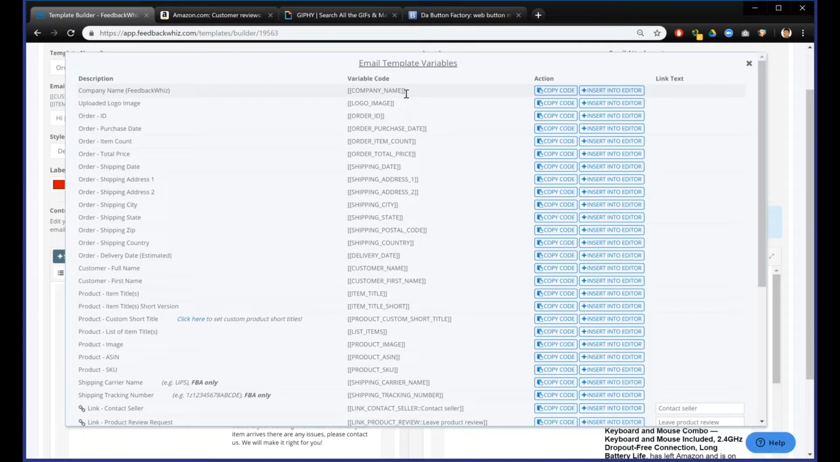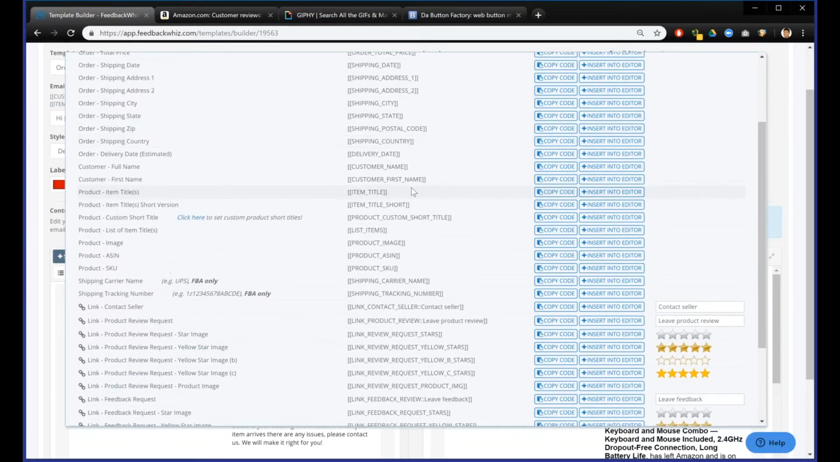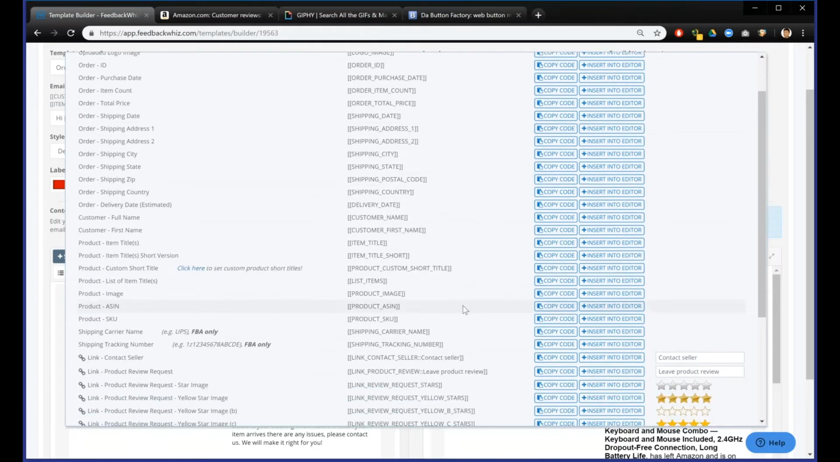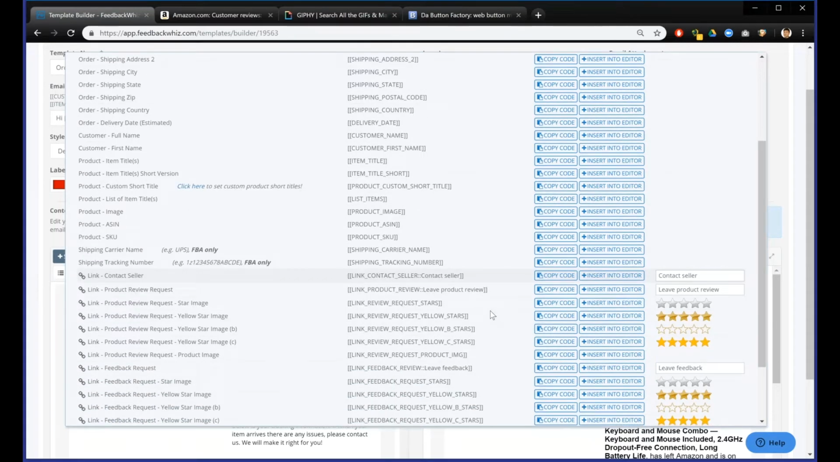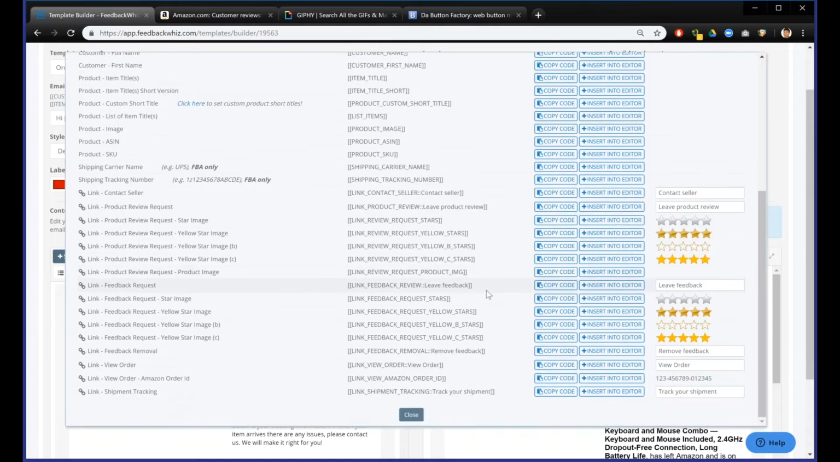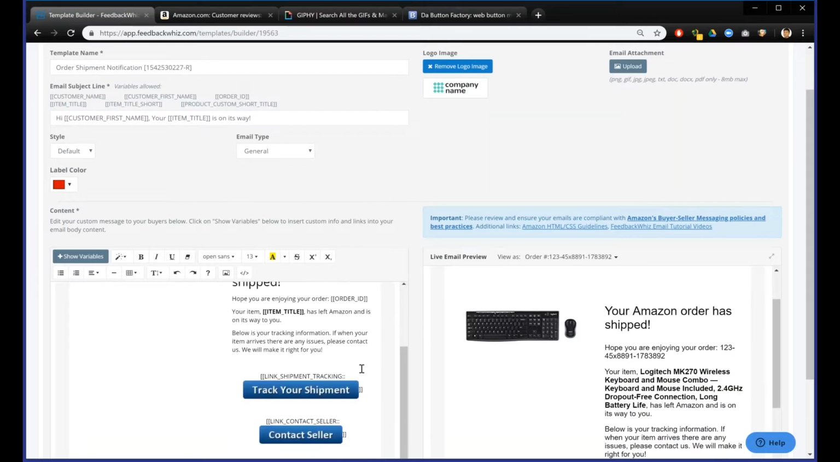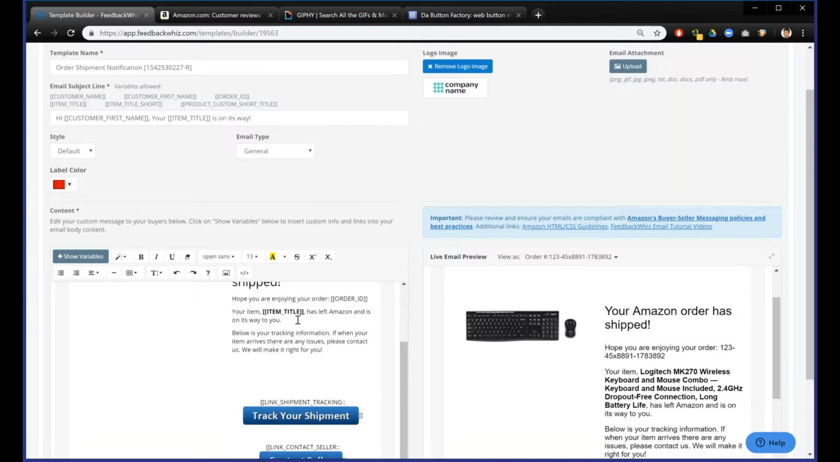So what you're doing is plugging in, let's say, their first name, or you want to display their shipping address, or you want to put in a link for asking them to leave a review. We have all these different types of links that you can put into your template. Generically, some of you using other software might just use one of these regular links that just says contact seller.